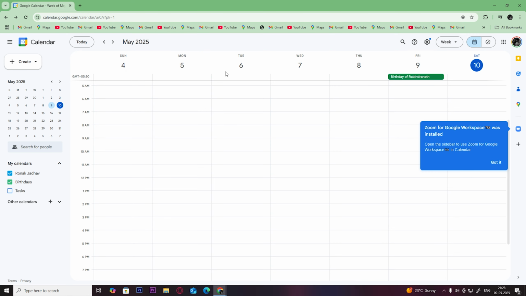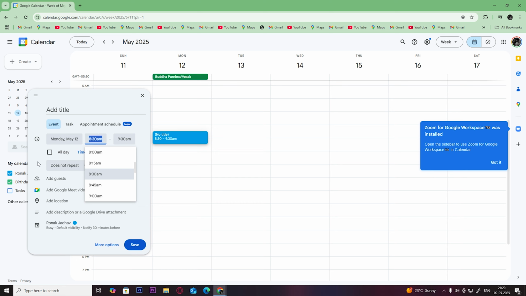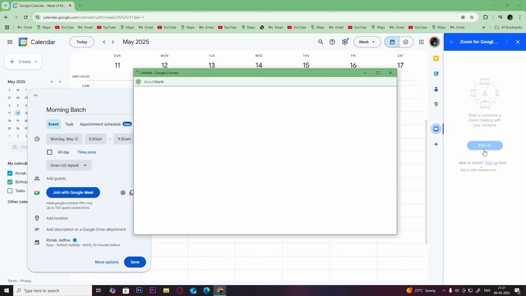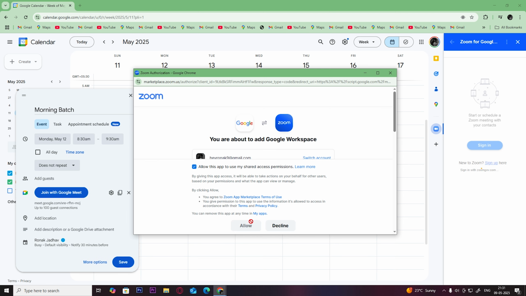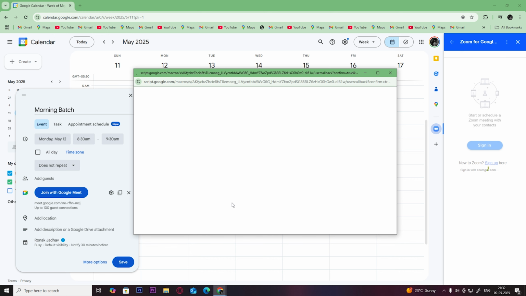Then on your Google Calendar, click on Create. Then click on Event and set your time and date accordingly. Now on the right side, click on the Zoom logo and sign in to your Zoom account. And click on Confirm. Now your Zoom account has been successfully connected to your Google Calendar.